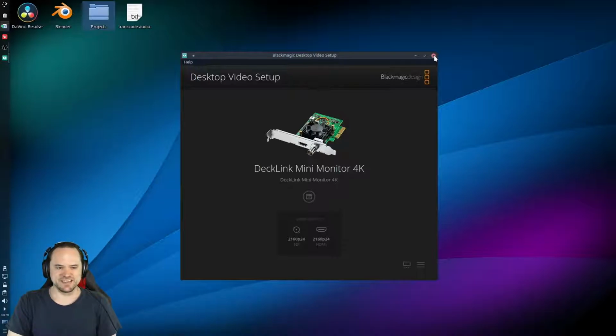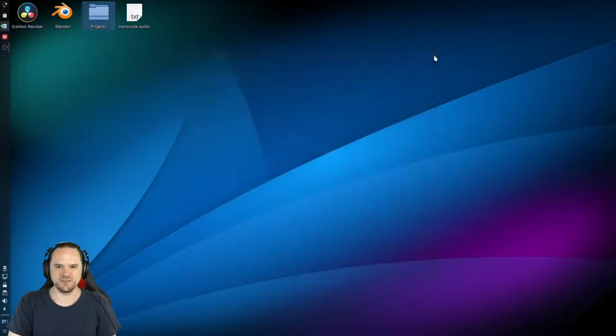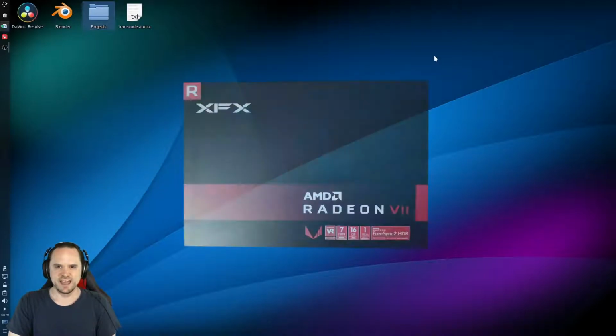And that is the reasoning why I went to 18.04. Well, one of them anyway. There's really two reasons altogether as to why I did this. The second one is I upgraded my graphics. I went from an EVGA GTX 1070 to an AMD Radeon 7 graphics card.